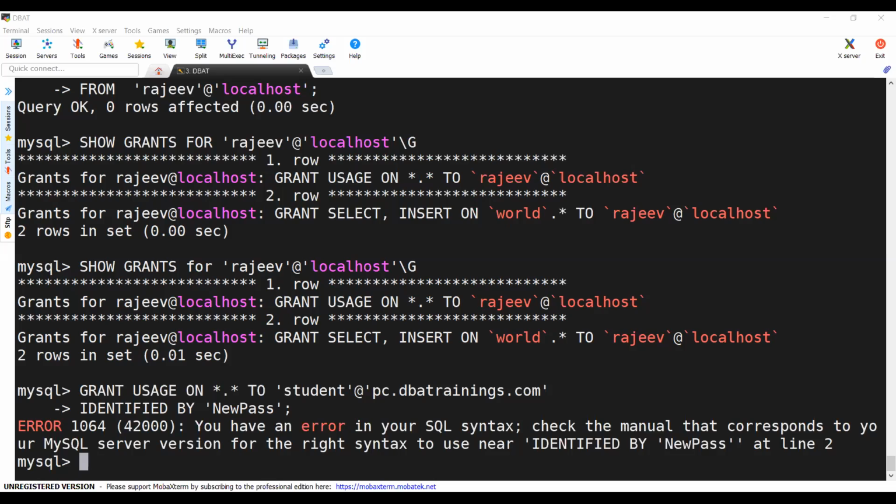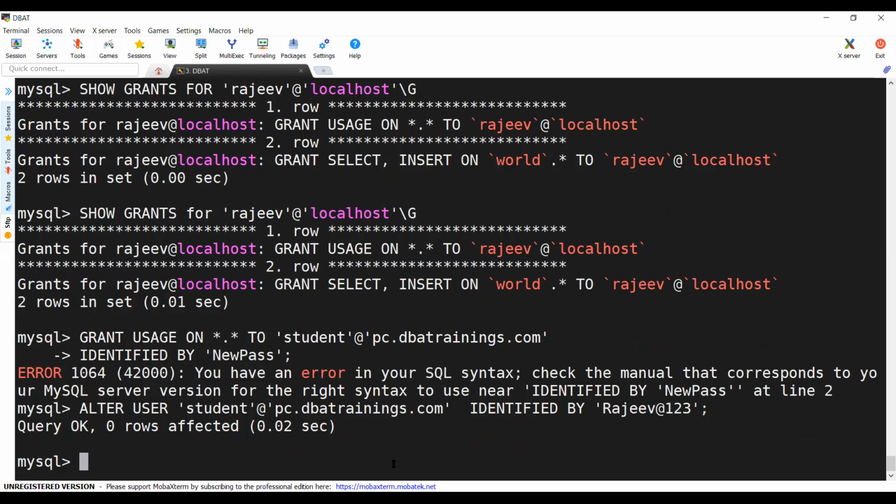Do I need to show you? Okay, let me show you. With alter user you can reset the password. Earlier it was the student password, now I have given the Raji password. I will try to connect. I am able to connect with that machine with the DBA domain. Got it? That is how you can do it.